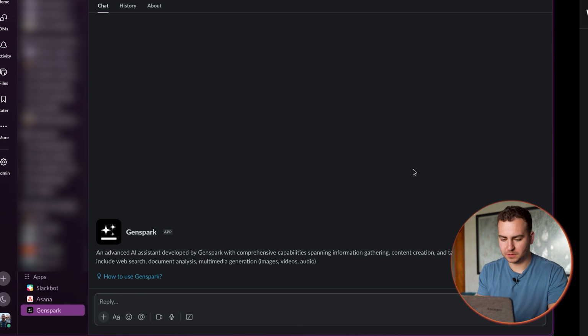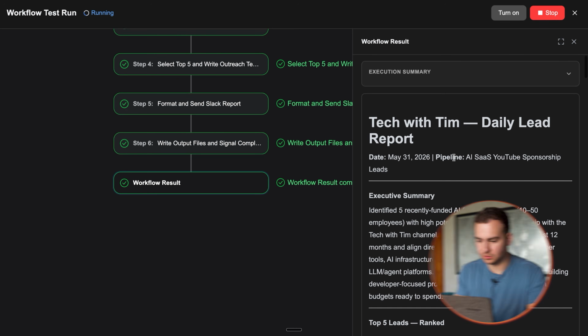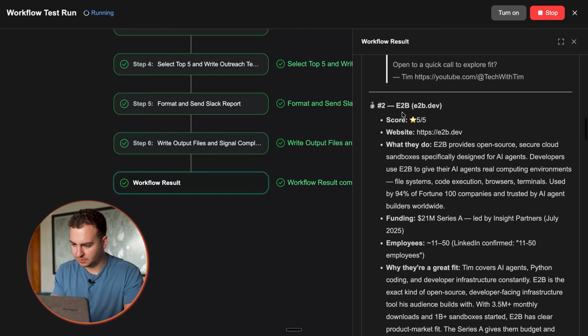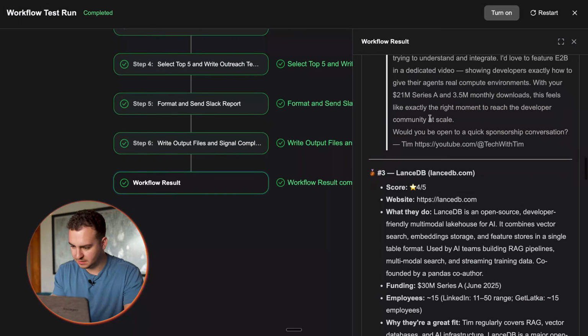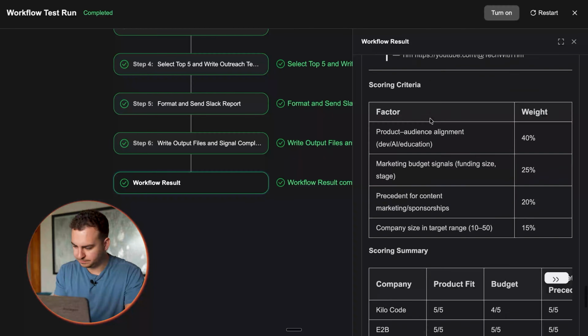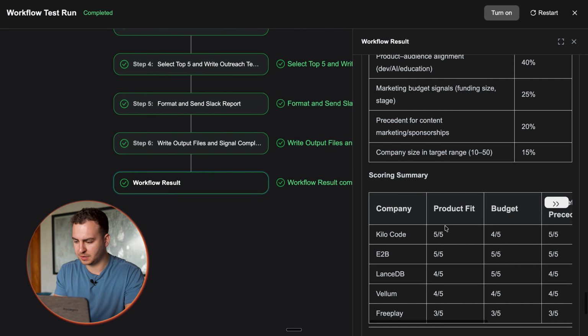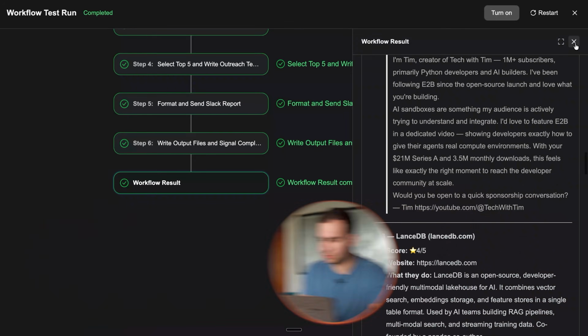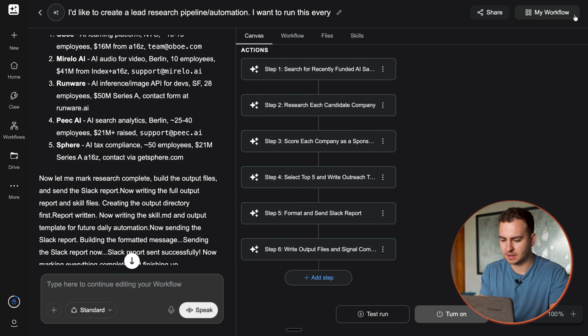Okay, so it finished the workflow. For some reason, it's not sending it in Slack, so we'll look at debugging that, but we can see that it's pulled out a bunch of options here: Kylo code, e2b.dev, LanceDB. I've actually heard of some of these, so it looks like it's working fairly well. And we've got the full ranking here of some other companies in terms of product fit, budget, all of that kind of stuff.